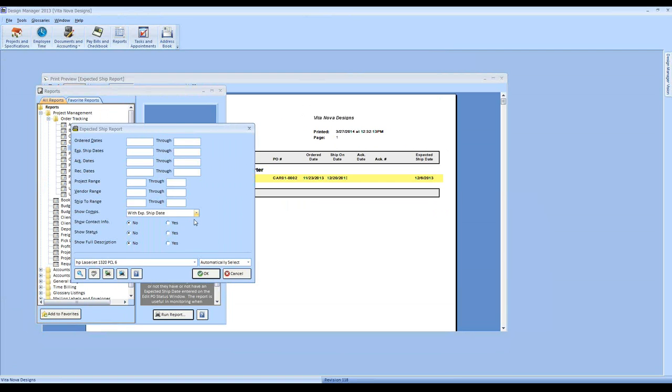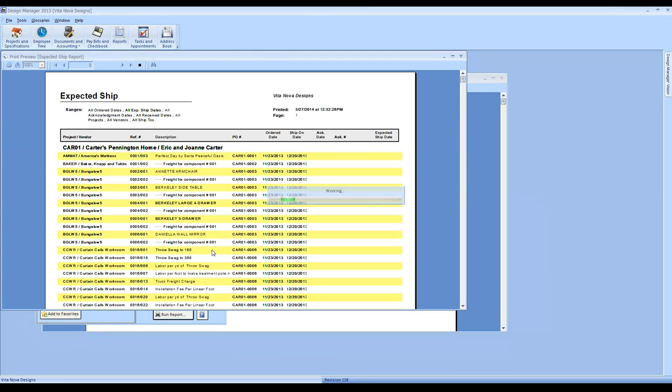Or I could run it without an expected ship date, so I can start calling the vendors and say, listen, when should I expect this? When do I think this will be receiving at my facility? So that's our expected ship date. And you can notice that the reports are very similar in format throughout all of the order tracking reports.